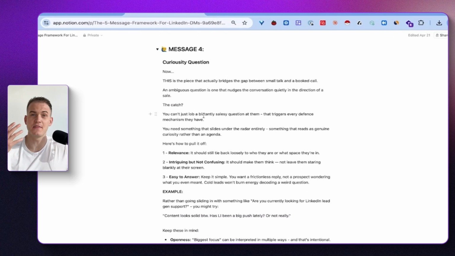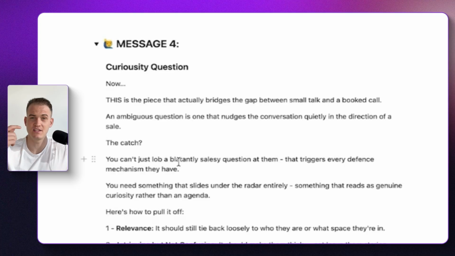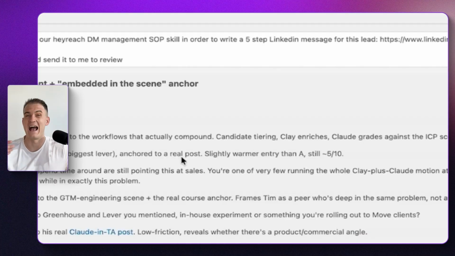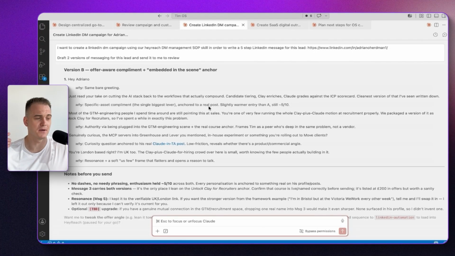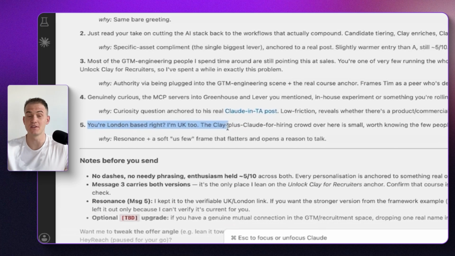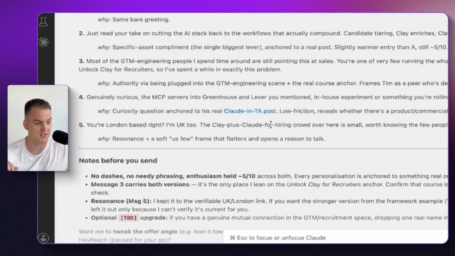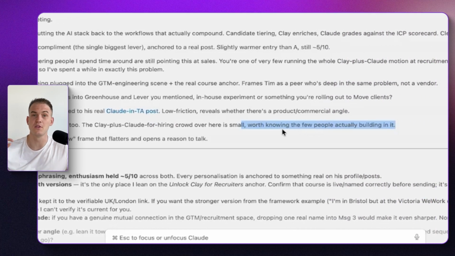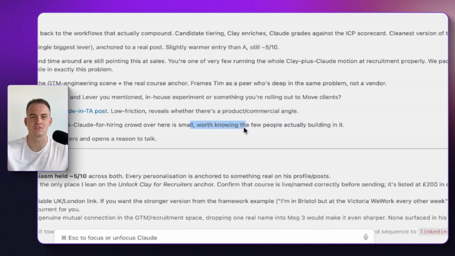And the fourth part of the LinkedIn DM conversation we're going to be running will include a curiosity question. And in this case, because Adriano is London based, you could see even my Claude Code system has suggested some sort of curiosity question like this. You're London based, right? I am too. Not many people here talking about Clay and Claude Code, because Adriano talks about this specifically for the purpose of hiring. Worth knowing the few people who are actually hanging out in this space.